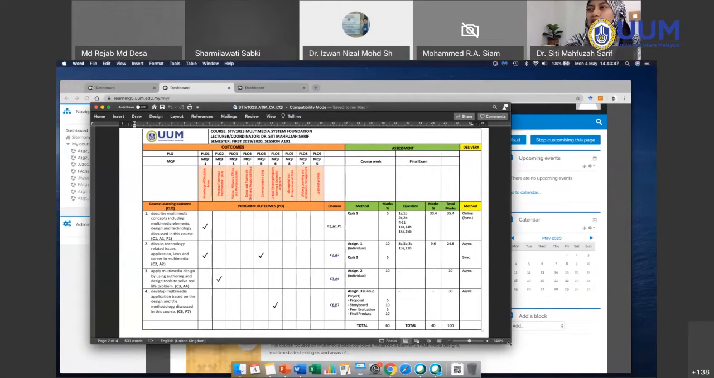Okay. So I'm sharing with you the context of what I'm going to show you later in my UUMOL. Basically, I teach a multimedia subject. The nature of this subject, as you can see from my CAP document, the course assessment planning document, is that in this course I have 4 CLOs.